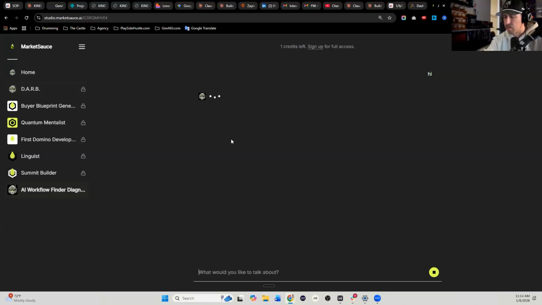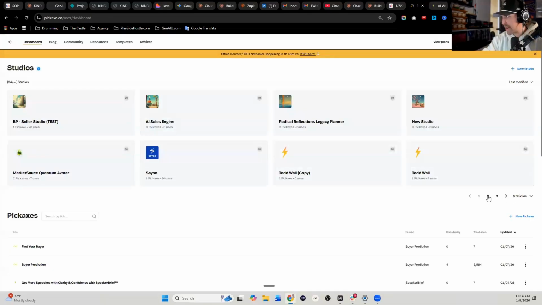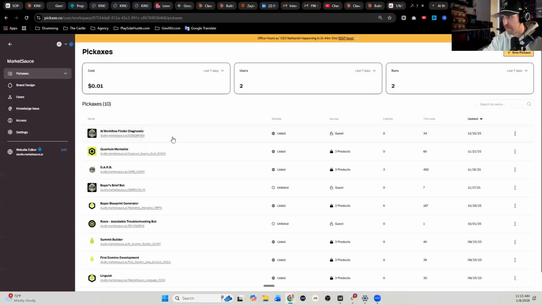Behind the scenes is really the more important thing of why I'm showing you this. What's happening behind the scenes is a recipe, or a skill, that I have trained specifically to have this sort of interaction. Inside of my Pickaxe, I have all of these different studios that I manage myself, and all these different pickaxes. Think of Pickaxe like your own custom GPT or your own Claude project that has a skill that you can give people access to.